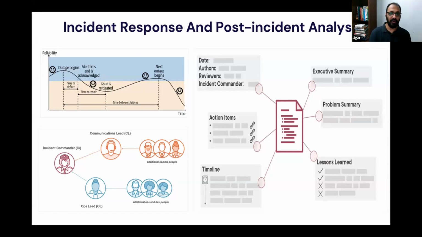And then the most important part is the post-incident analysis. So once your issue is mitigated, you don't just close it and forget about it. You do the postmortem, you do the root cause analysis, and that will help you increase the time between failures because you're able to proactively bring some of the fixes into the system, right? And then life moves on, you have the next outage and you follow the same cycle if it happens, correct? So that's how typically the incident response and the post-incident analysis would work.